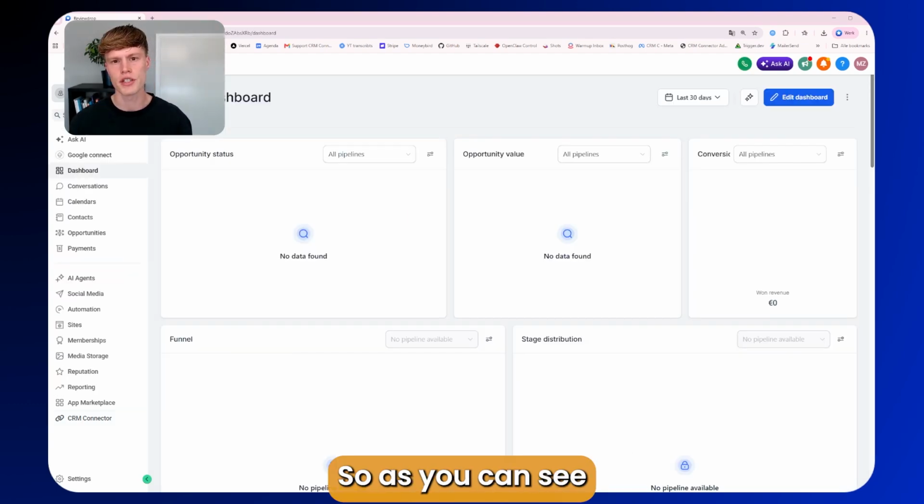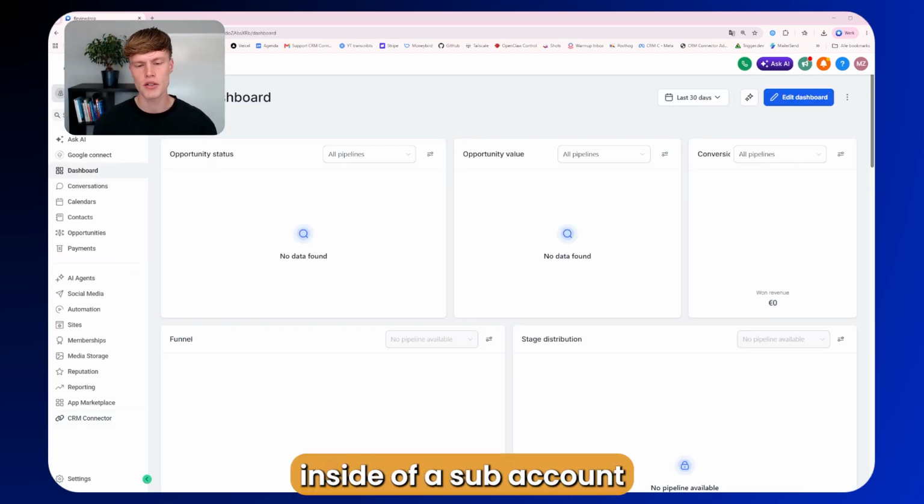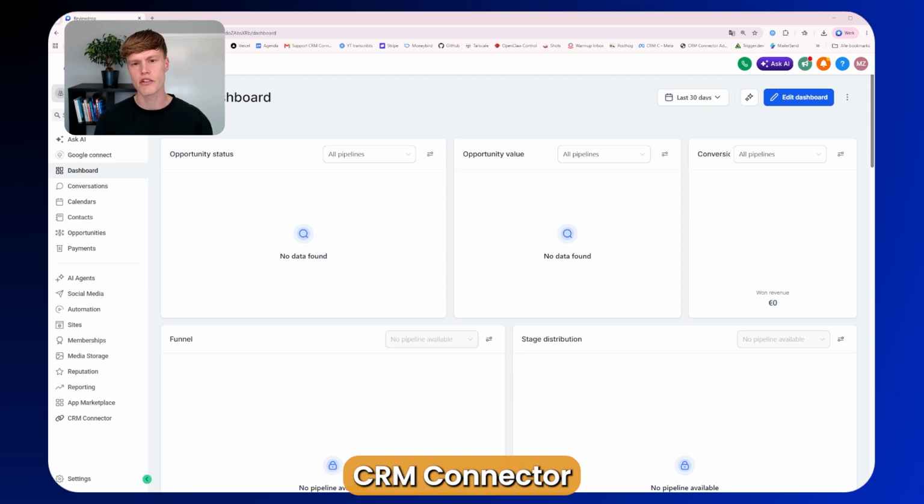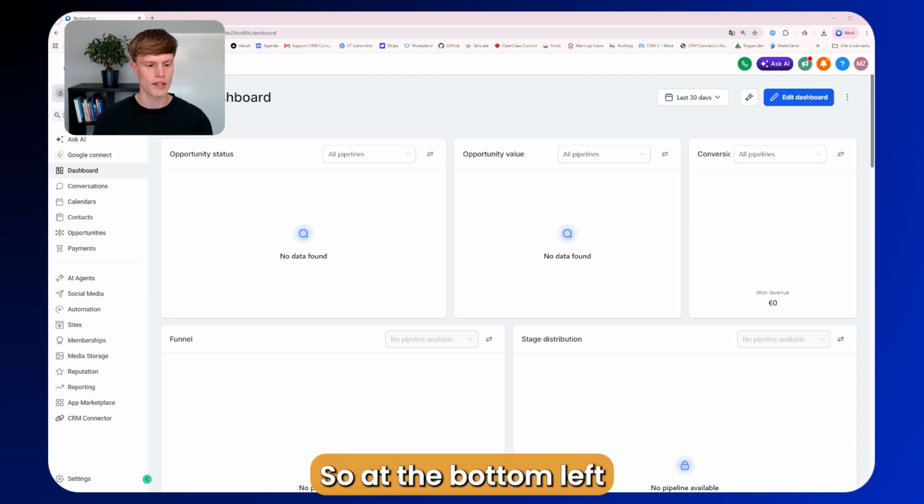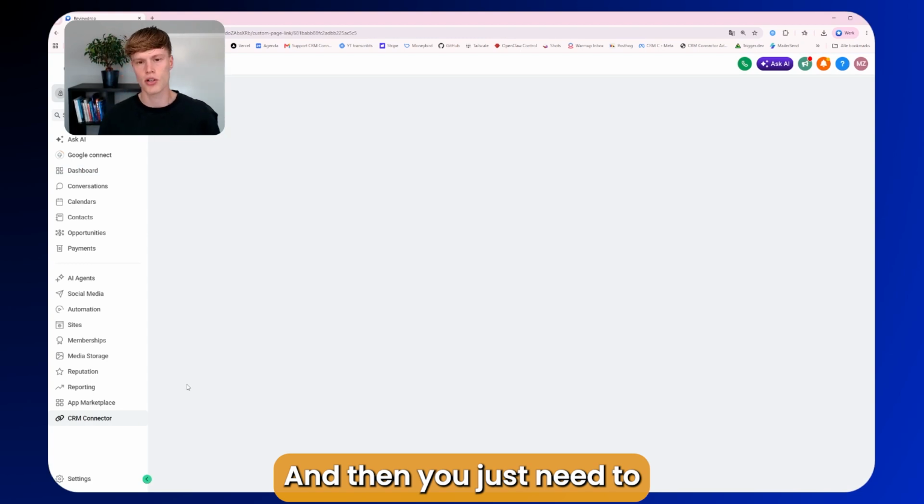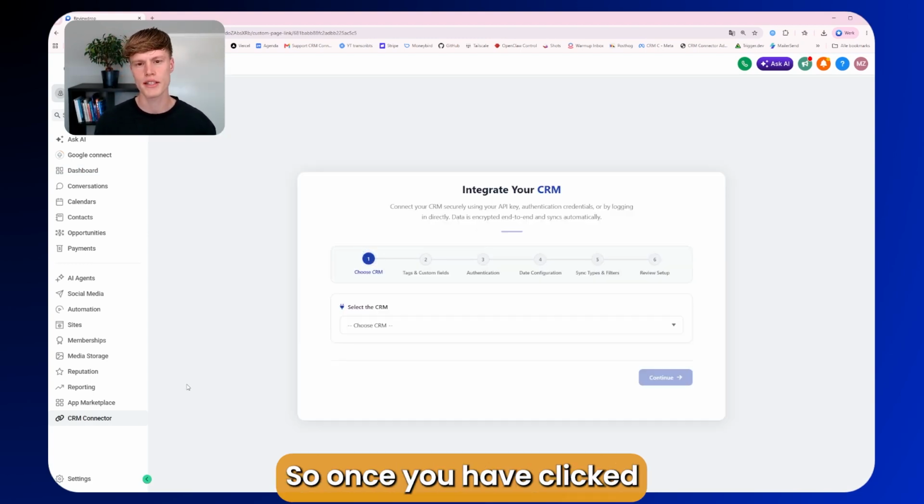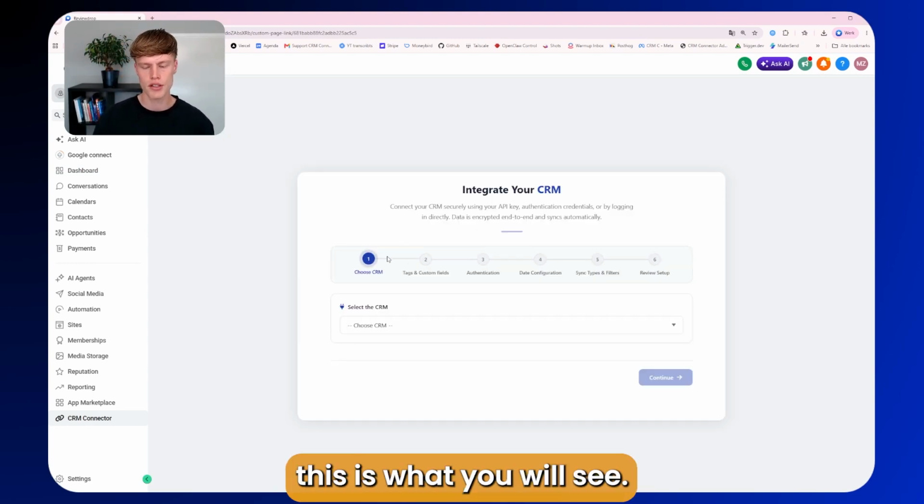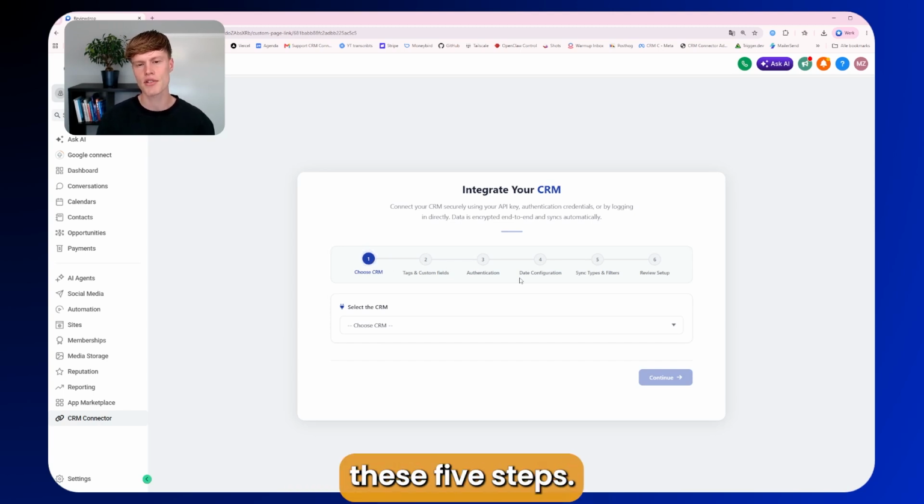Okay, so as you can see, currently I'm inside of a sub-account and I have installed CRM Connector to this sub-account. So at the bottom left, you will see CRM Connector, and then you just need to click CRM Connector. Once you have clicked CRM Connector, this is what you will see. For making the integration, you will need to follow these 5 steps, and then you can review your setup and click connect. And that's the whole integration process.